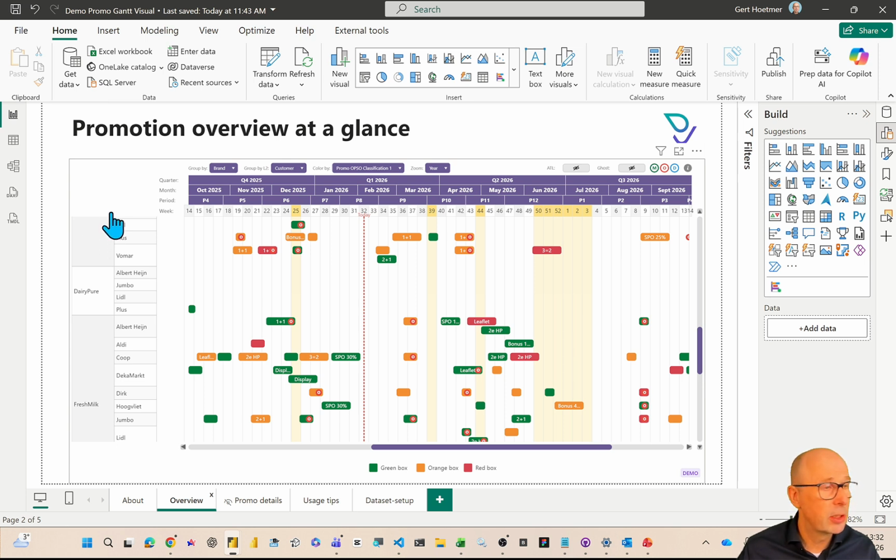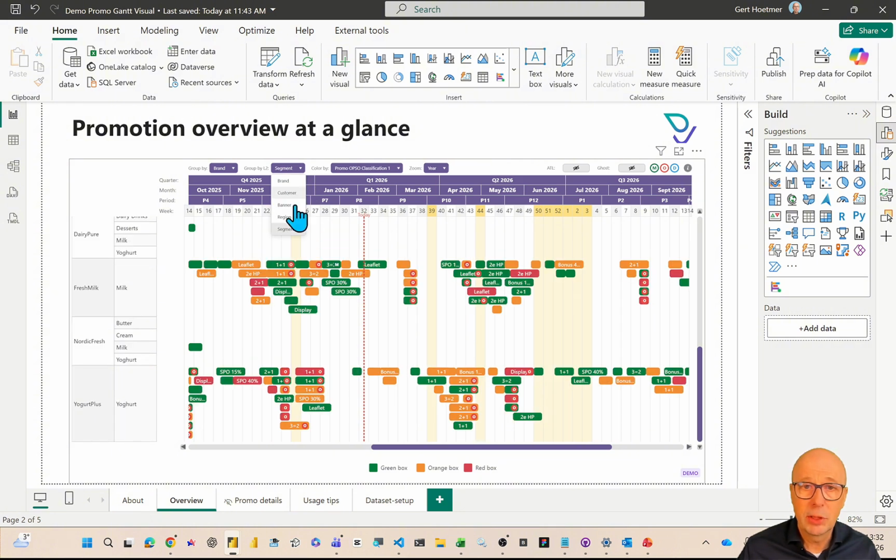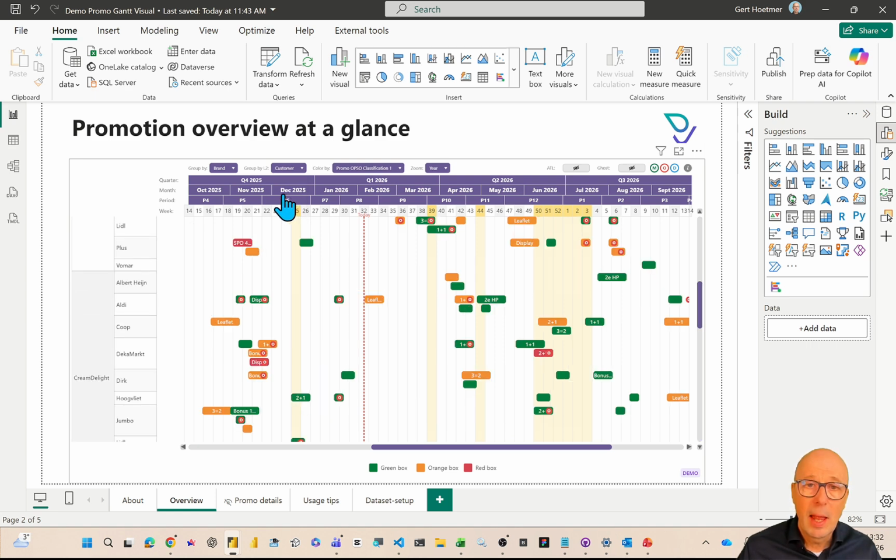So in this case, it's around brand and customer, but I can easily change that to, for instance, brand and segment. So you see that it's rendering quite smoothly. Those are the first two drop downs where you can switch whatever you like. The first two, customer and brand, are default settings that I expect always are relevant for you as an FMCG company. And then you have three other fields that you can add here in a flexible way to show the promotions in the way you would like.